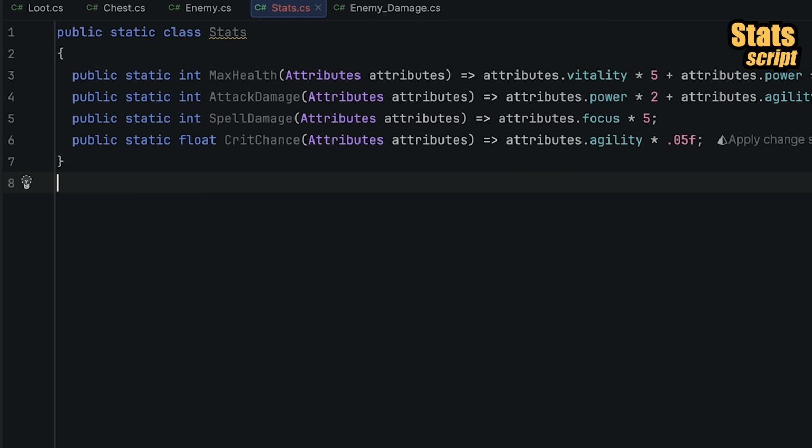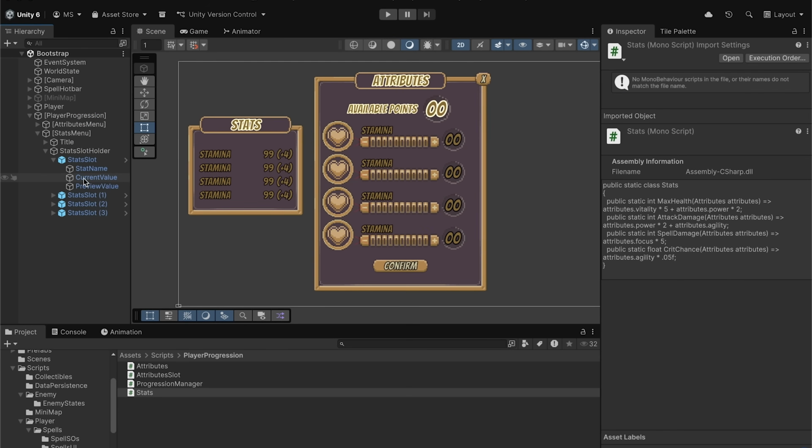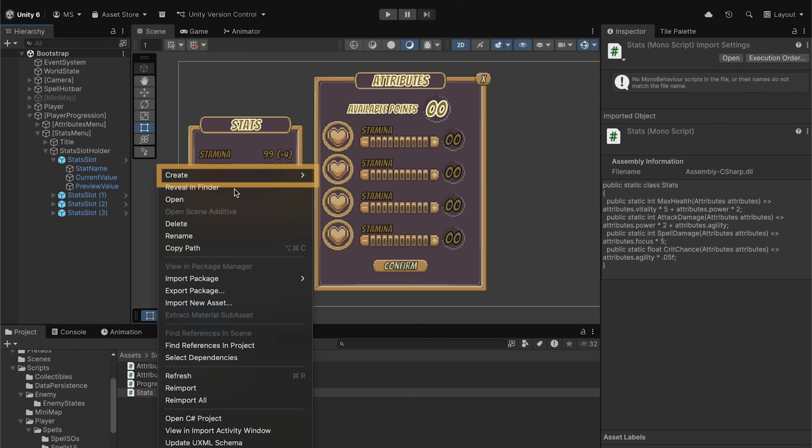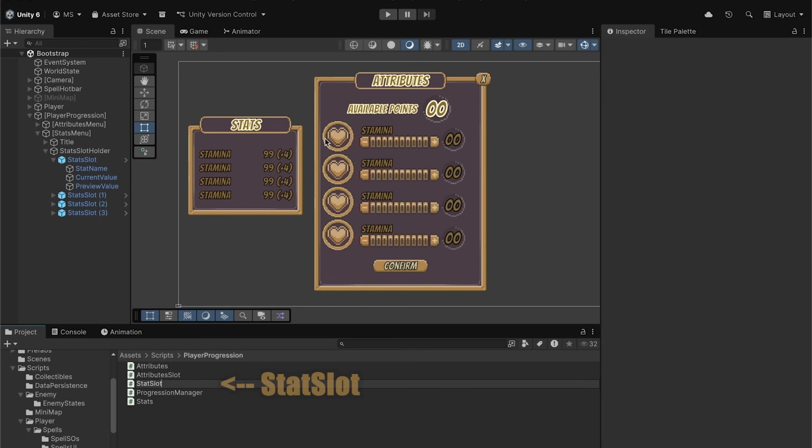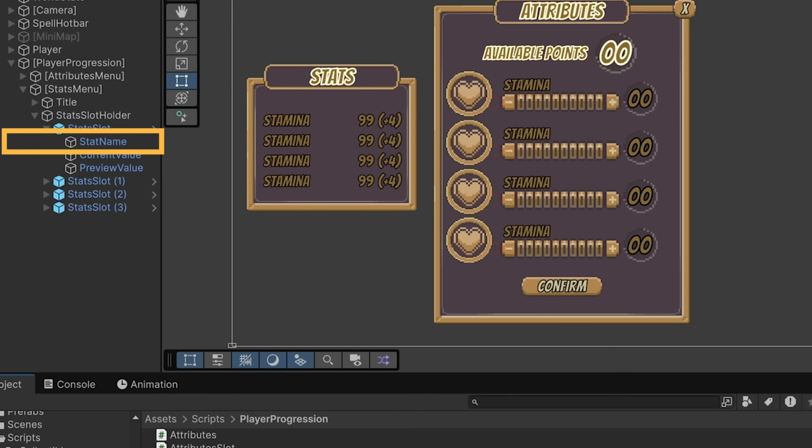Now you can really add any stats that you want. However, these are probably the ones I think most people are going to want. And so they're the ones that I'll use as examples and show how to actually hook them up in our game structure. Now that we've got stats, we want to actually set them up so that they display visually. And so we'll make a stat slot script, which will be able to do things like set up the stat name and also show the current and preview values for that stat.